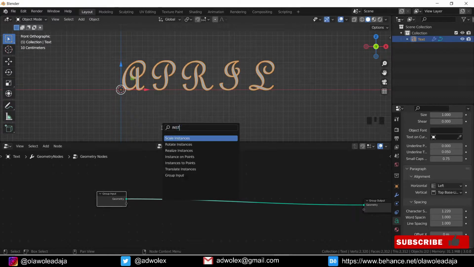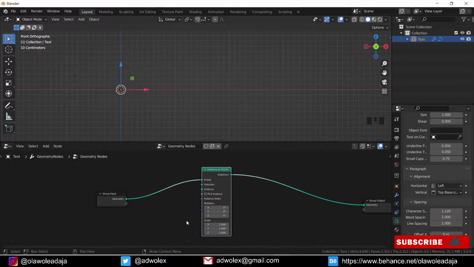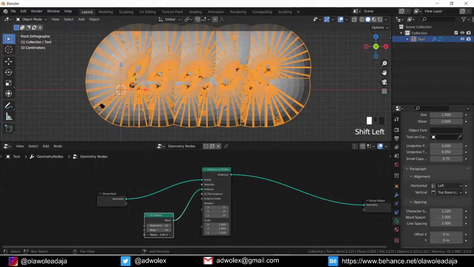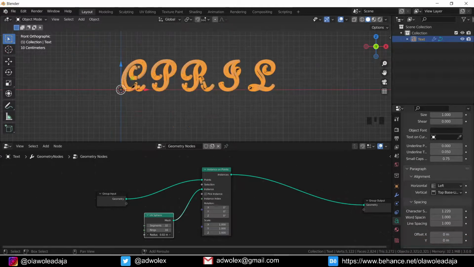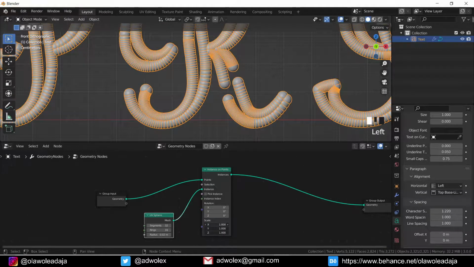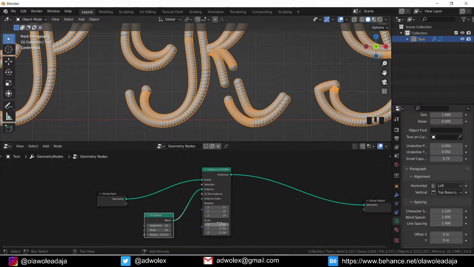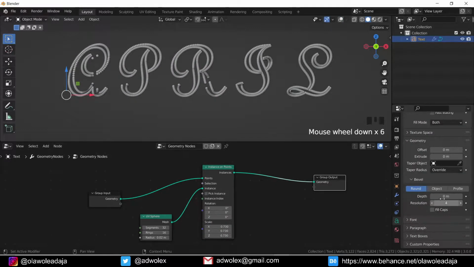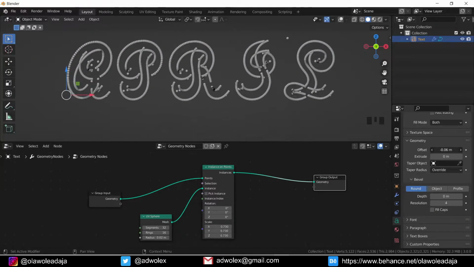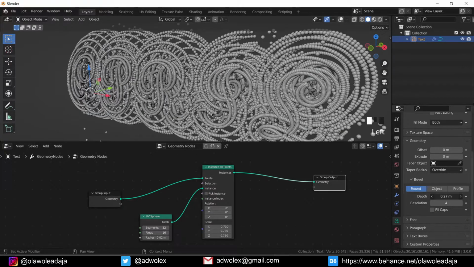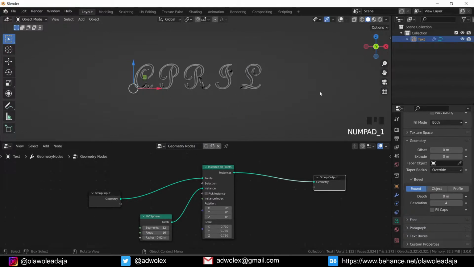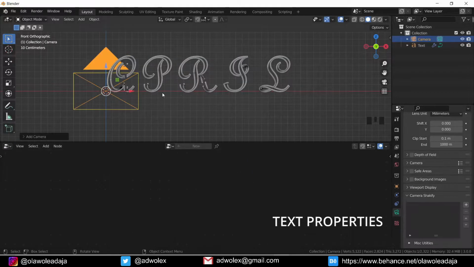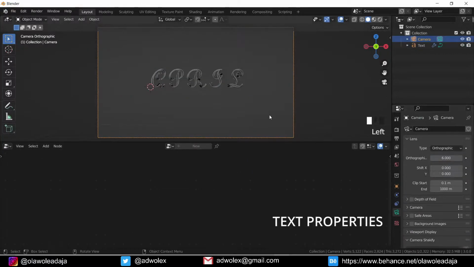So I created a geometry node and searched for the Instance on Points node, in which I used a UV sphere as the instances. So it's going to create instances all over the points on our text. You can adjust the bevel or the extrude from the curve settings, curve properties. That was what I used for the animation.